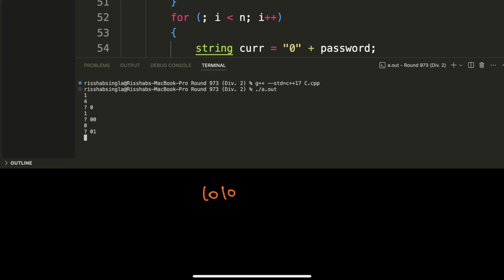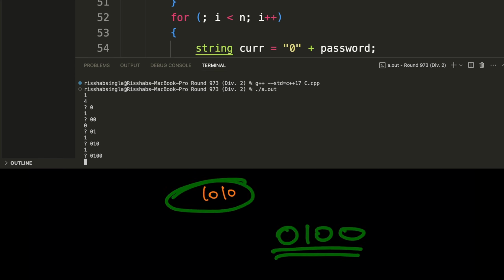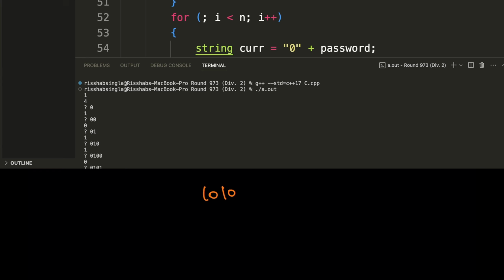Now it is asking 01. 01 is a substring, so we will give it 1. 010 is also a substring, so we'll give it again 1. 0100 is not a substring for this, so we'll give it 0. 0101 is not a substring. We'll again give 0. Now it went to the front.